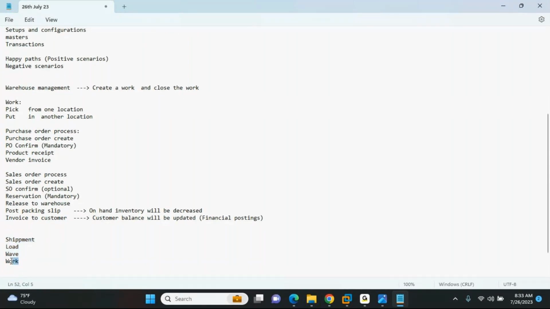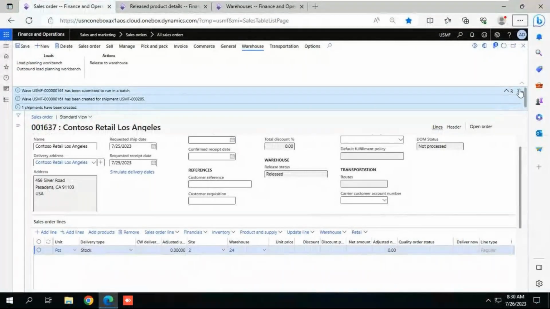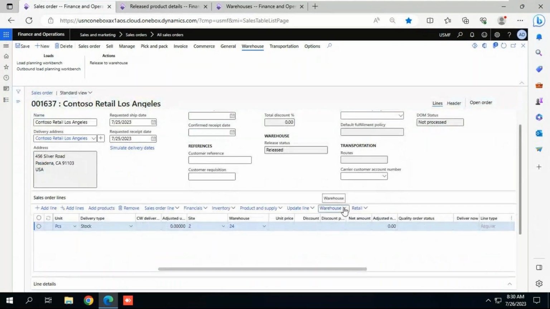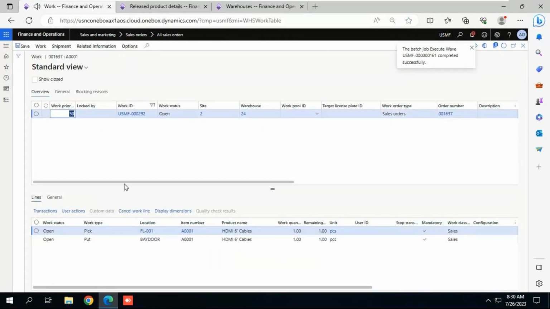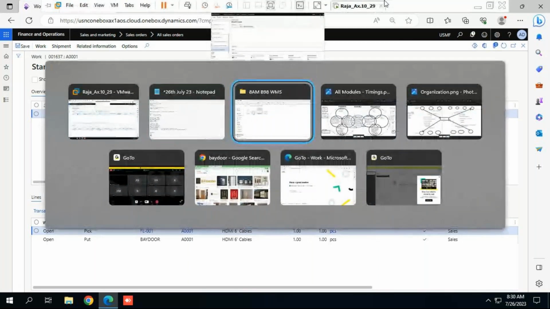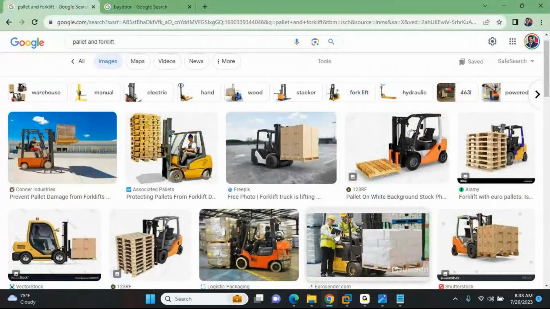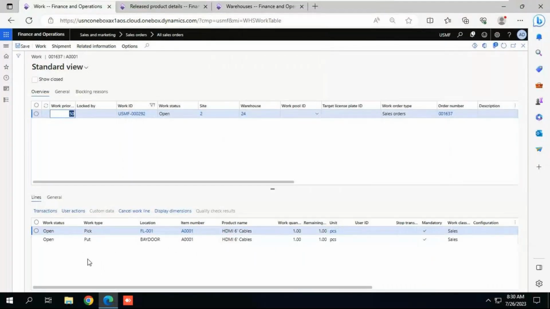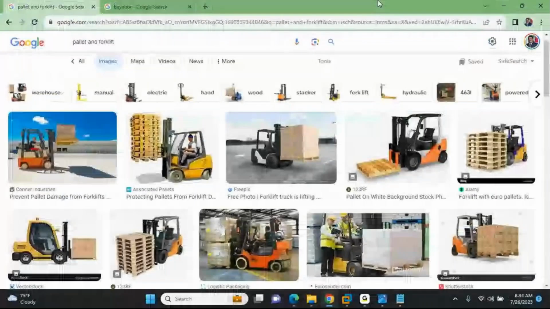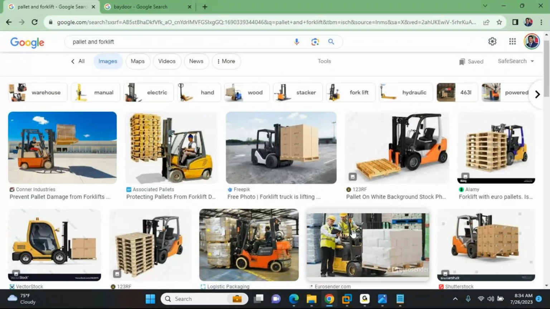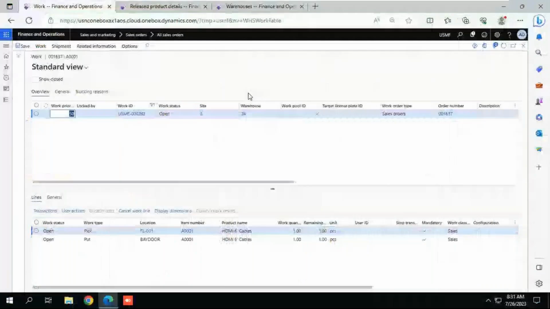So the major task is work. In this, if you go to warehouse, work details, work will be created in open status. Work is in open status. This work will be assigned to the delivery teams, forklift operators. They will complete this work. Majority of the time they are not very well educated. So for them, what can we do?